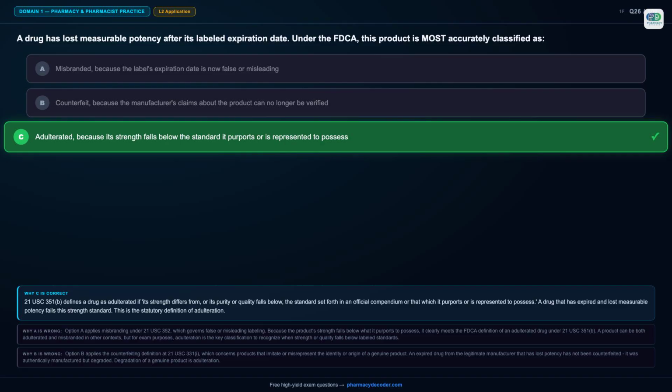Here's why. Federal law defines a drug as adulterated if its strength differs from, or its purity or quality falls below, the standard set forth in an official compendium or that which it purports or is represented to possess. A drug that has expired and lost measurable potency fails this strength standard. This is the statutory definition of adulteration.